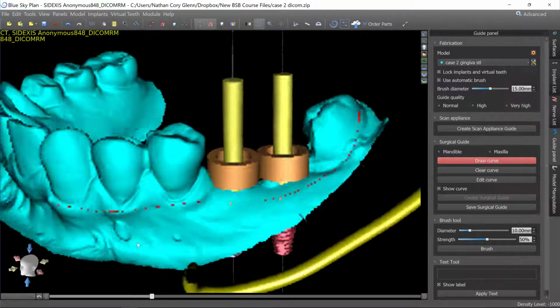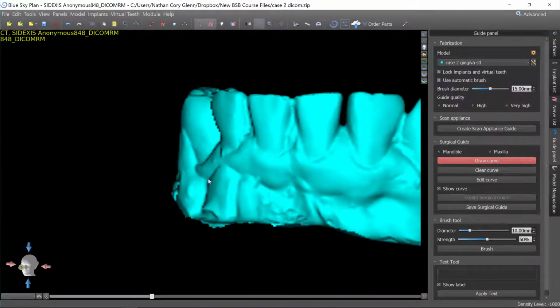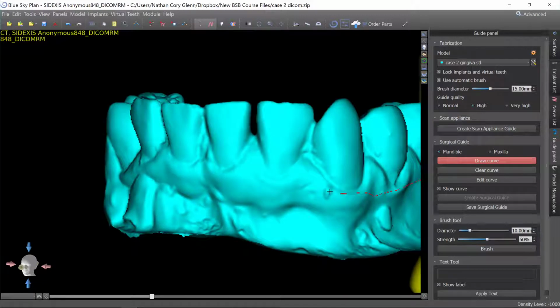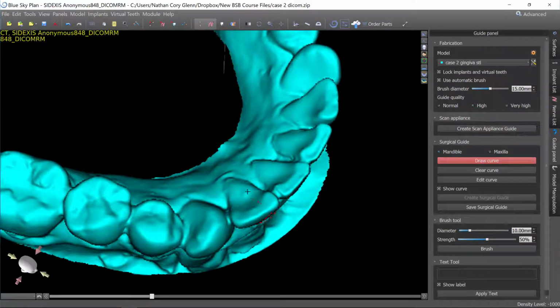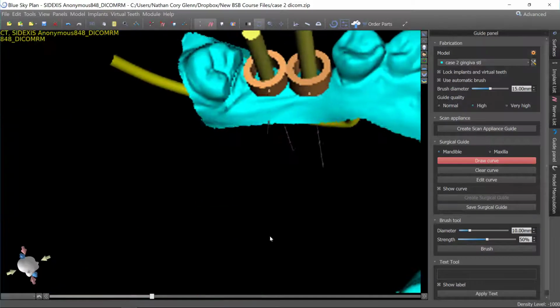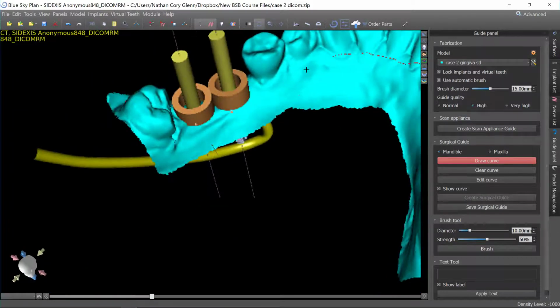Once I get to a point where I need to stop, reorient the model, continue my line on, come up and over the teeth. And I'm not trying to make those lines start and end right on top of one another. In fact, I would recommend you don't do that. So just get somewhere in the vicinity and continue it on. And that should do it.